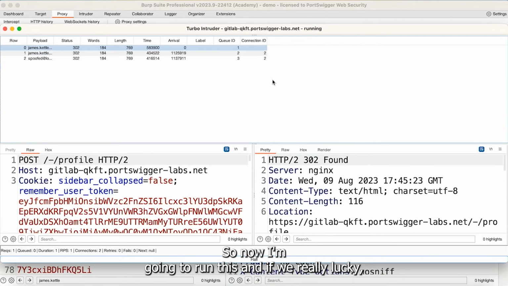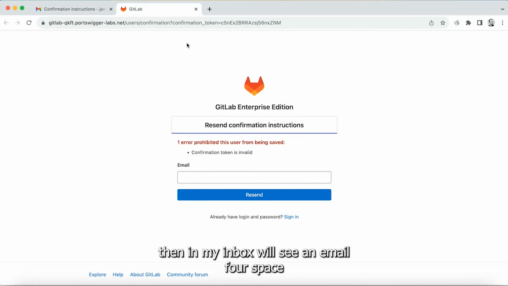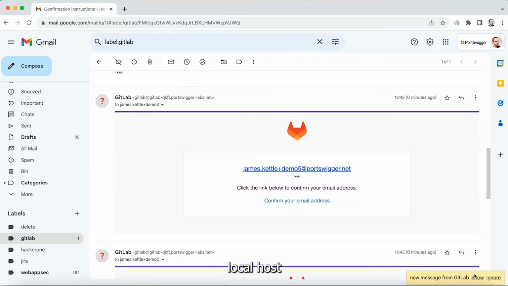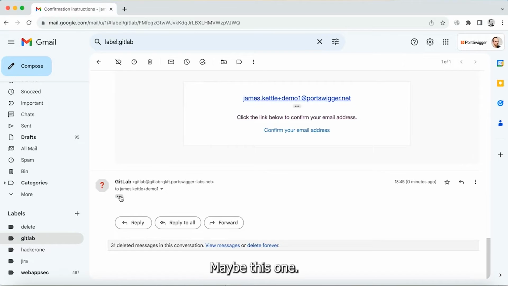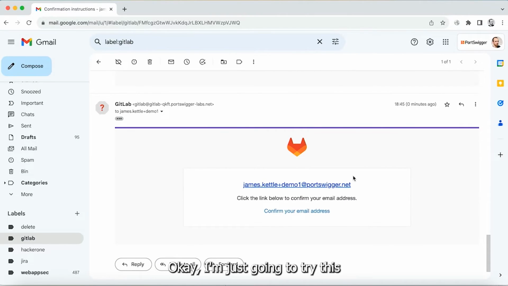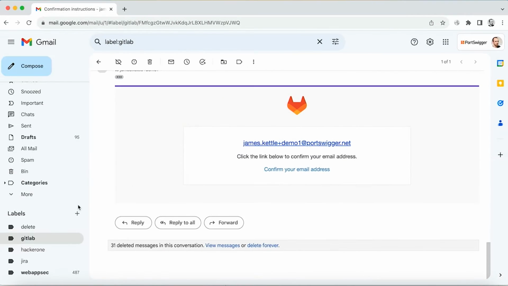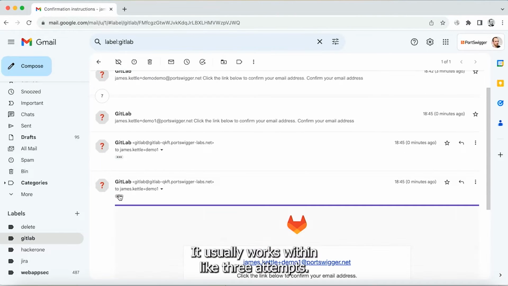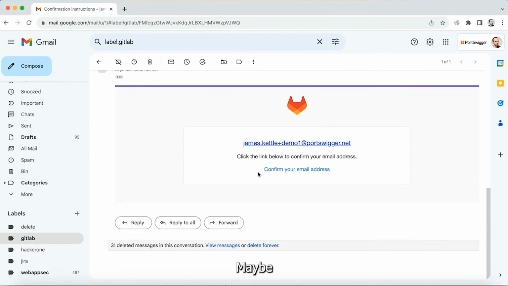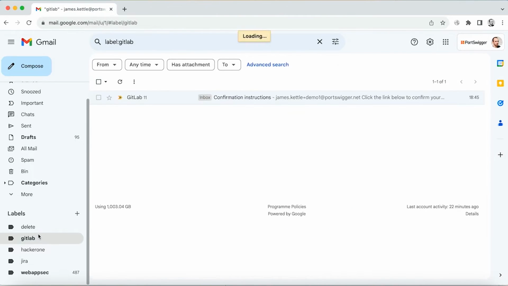So now I'm going to run this, and if we're really lucky, then in my inbox we'll see an email for spoofed@localhost. Maybe this one. OK. I'm just going to try this a couple of times. It usually works within like 3 attempts, maybe. I do have a backup video, but I'm sure it won't be necessary.